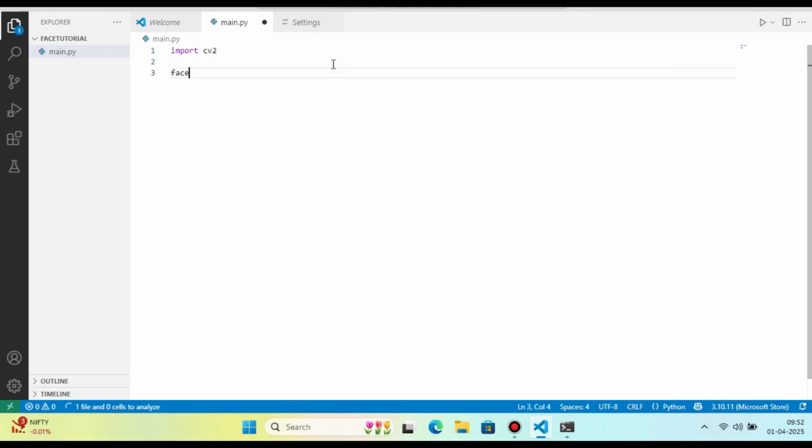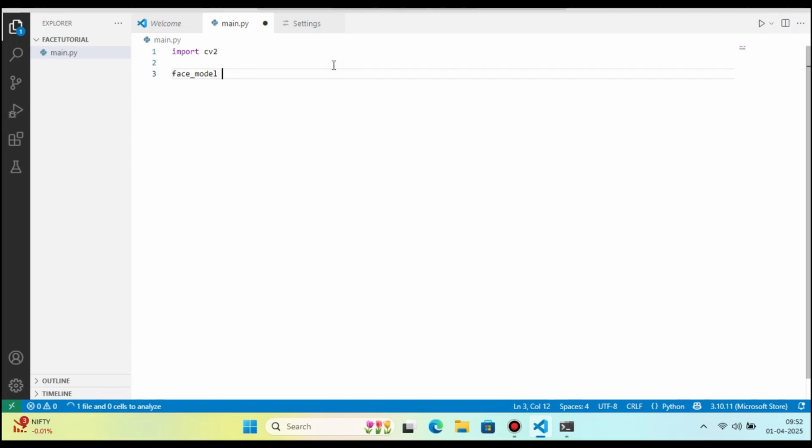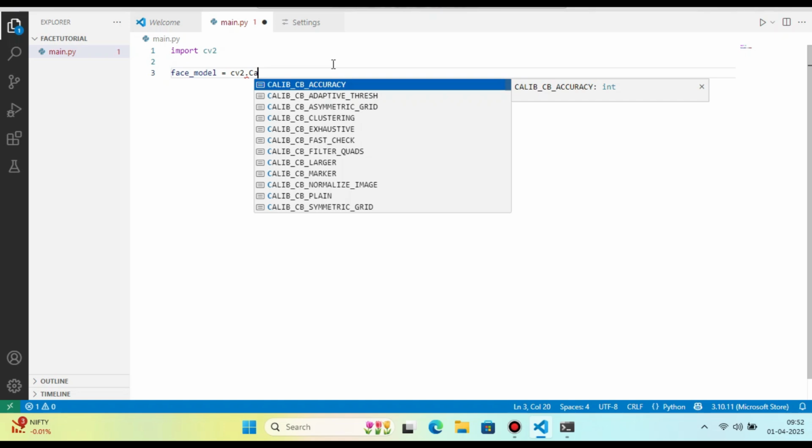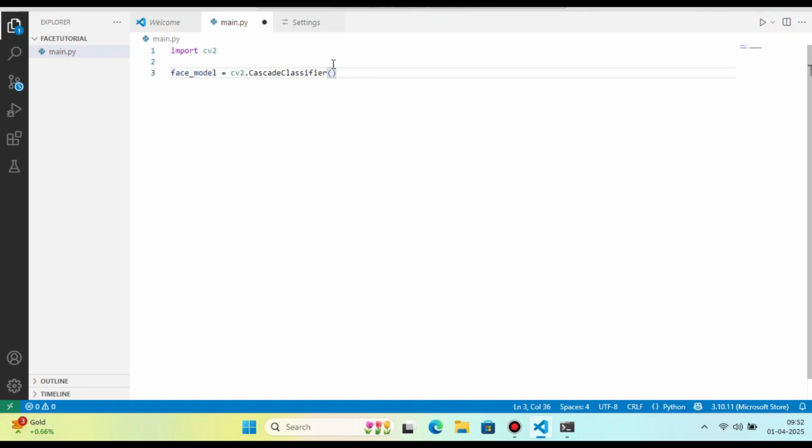we're gonna select the model. What model are we gonna use to detect the faces? There are many built-in models available out there in cv2, so we're gonna use one of them. That is the Haar cascade model. So we're gonna use that. So face_model equal to cv2.CascadeClassifier. The CascadeClassifier will take the model we are using. So we'll have to pass some model inside this CascadeClassifier. The model we are using is the Haar cascade classifier.